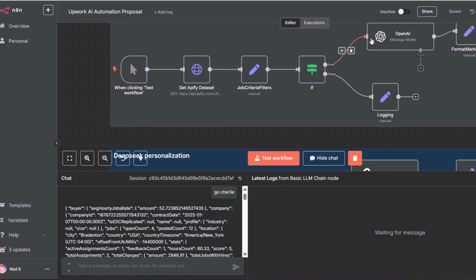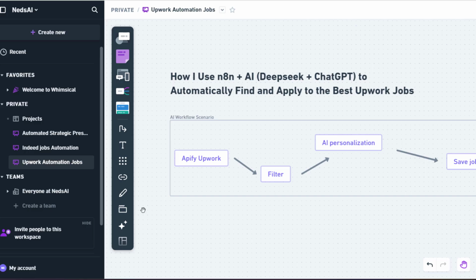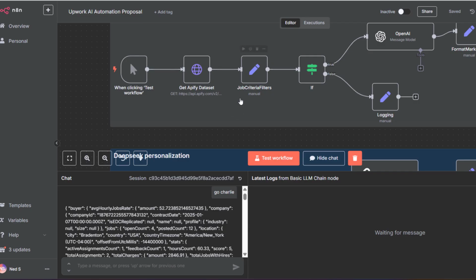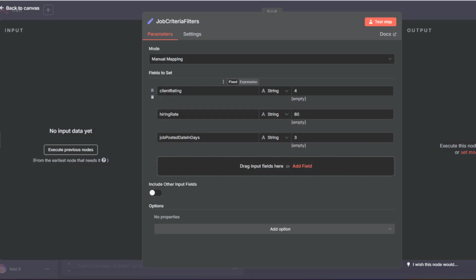Let's go back to the overview. So we did this API actor thingy. We get the data. So now we have this filter. Let's see the filter thing. So the filter, I have added here. This is the setting of the filters.